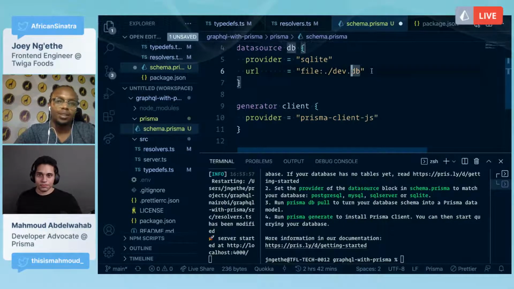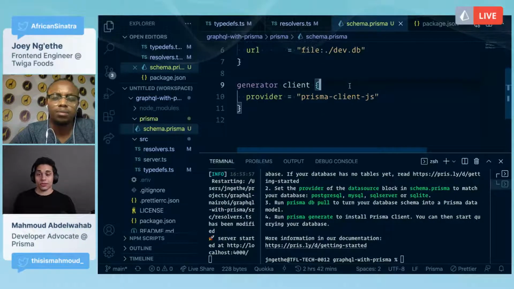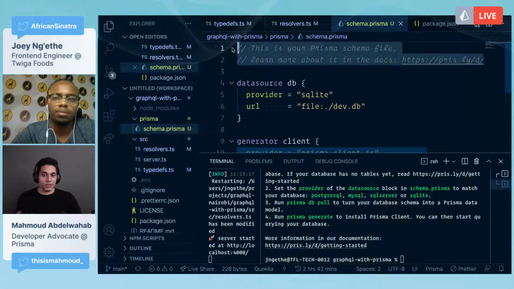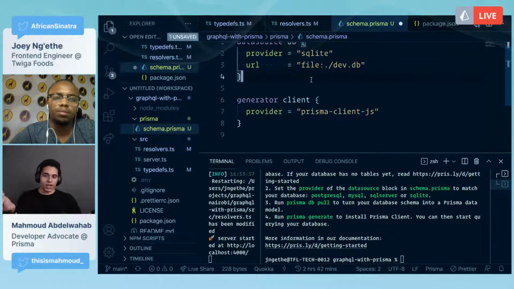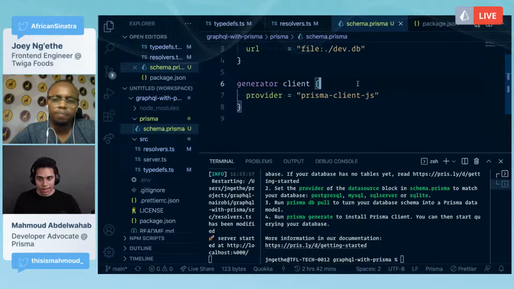Another thing is, when you're working with another database provider, currently Prisma supports PostgreSQL, MySQL, SQLite, Microsoft SQL Server, and there's MongoDB in preview. At this URL, there's a function called env. Before we changed this to SQLite, we were loading the connection string of the database from a .env file, which was created by Prisma when running npx prisma init.